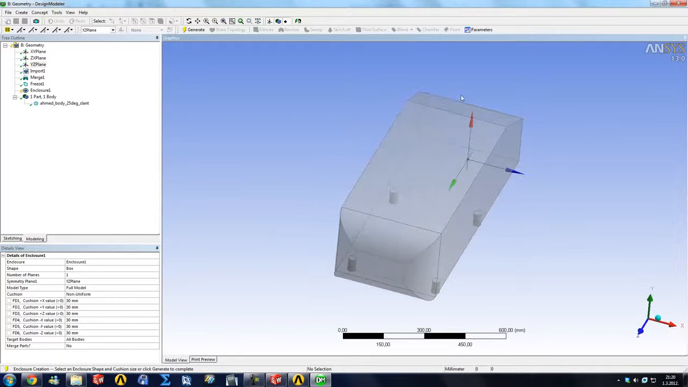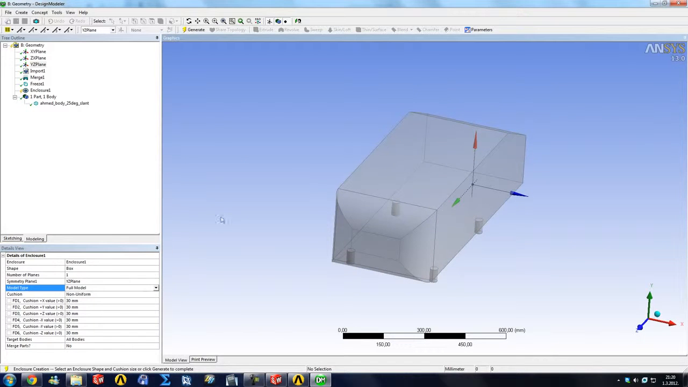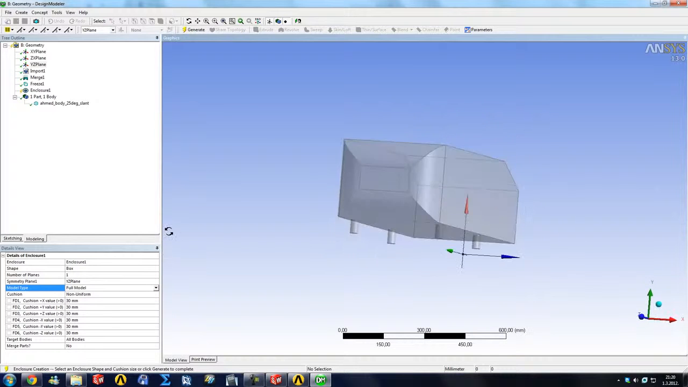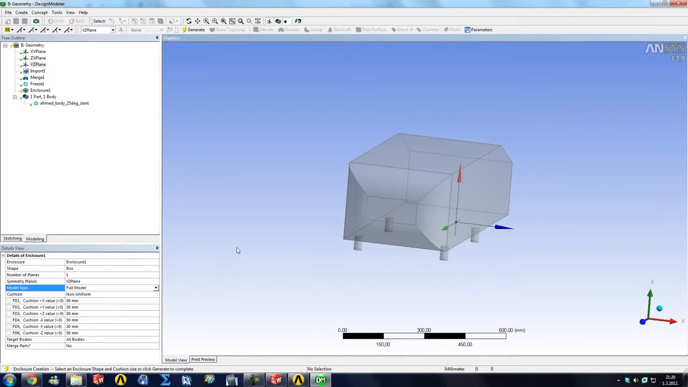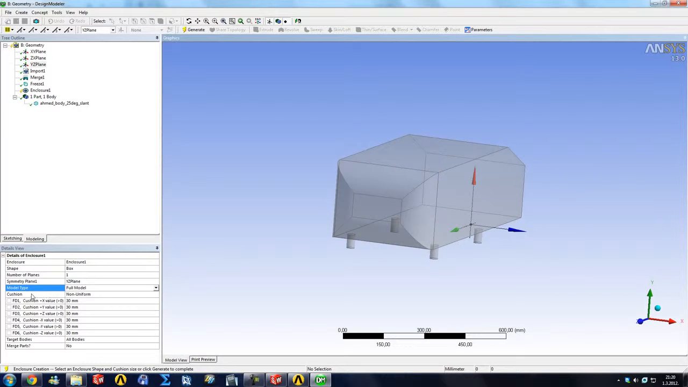If we already cut the model in half in SolidWorks and set the symmetry plane to YZ, we could pick partial model here, and the DesignModeler will recognize on which part of the plane, either in positive X direction or the negative X direction, where the material is, and it will create the enclosure on that part. But since we have a full model, it will cut it in half for us. So we're going to use one plane for now. I mean, we're going to need two, but I'm going to show you why we are going to use one for now. So we click one.